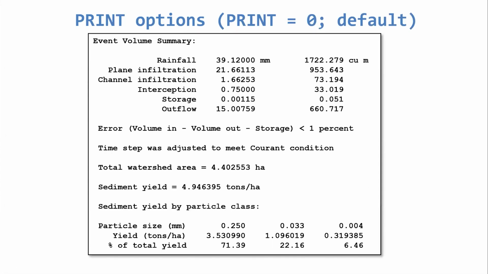Then there are a number of print options that can give you greater detail on the outputs. So you can, again, get into great detail for every element, or you can have an event volume summary. So this is over the whole watershed. Both in millimeters and cubic meters, we have the volume of rainfall that fell onto the watershed. Then we have the abstractions.